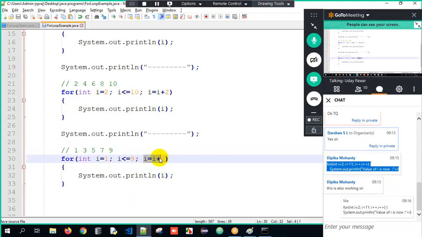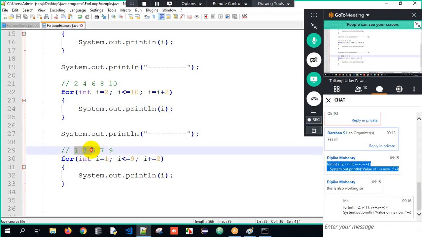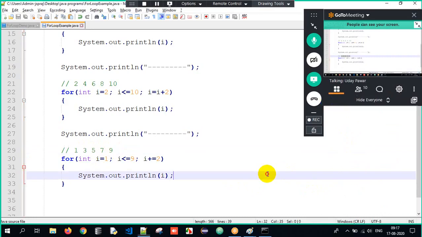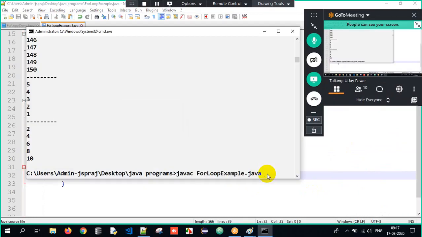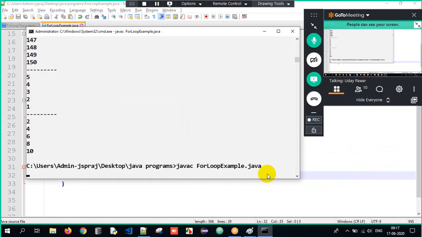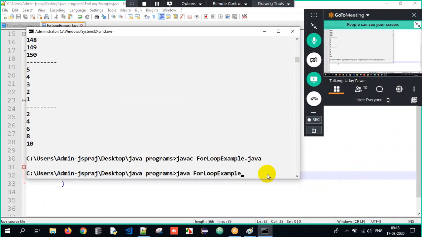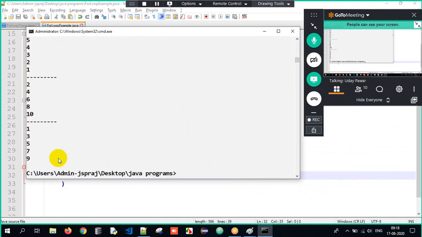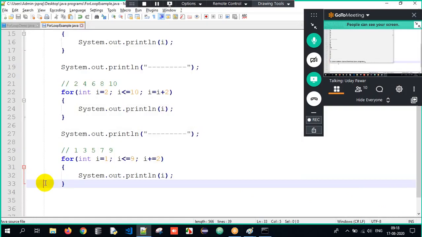Will this be the same? Can I also write it as i plus equal to 2? Why? Sir, 1 plus 2 is 3, 3 plus 2 is 5, 5 plus 2 is 7, 7 plus 2 is 9. So there is a gradual increment of 2 only. Therefore, I won't do anything over here. So directly, I will compile and run it, and I will get the output as 1 3 5 7 9. Clear? Understood the program here.